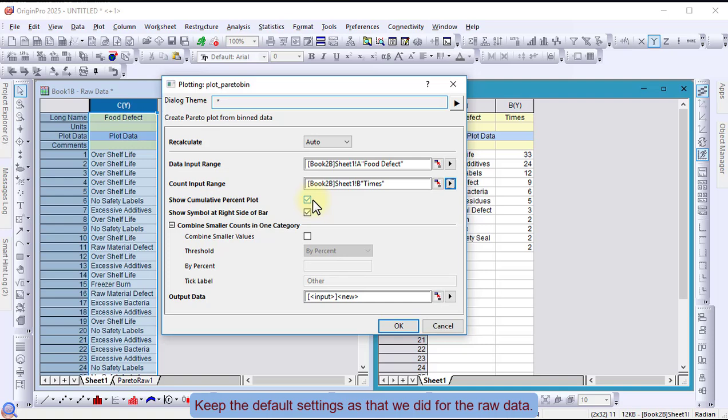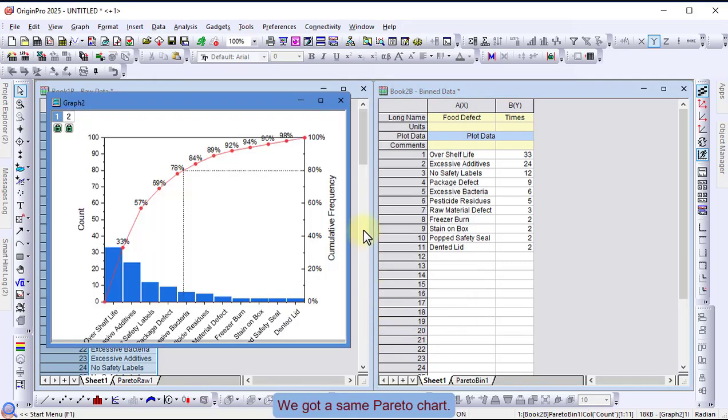Keep the default settings as we did for the raw data. And now we got the same Pareto chart.